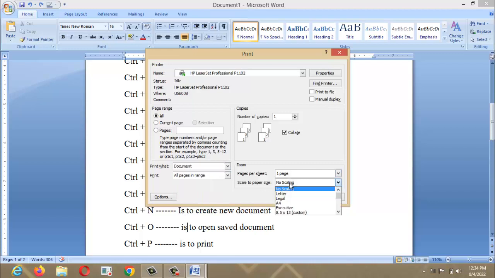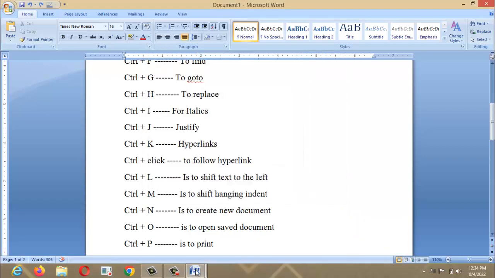And print. And change this to A4, because it depends on the paper size you are using. Then this current page means I want to print the page where my cursor is. Then this pages option means maybe I want to print only some of these 25 pages. Let me go back to that 25 pages and click on Control P.